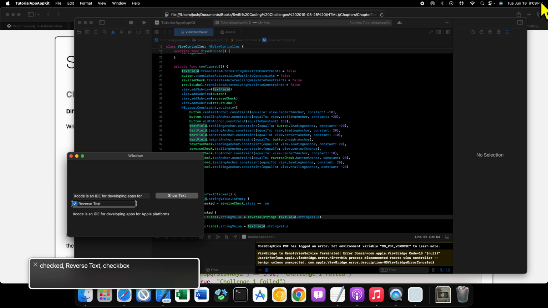Let's go ahead and check our reverse text checkbox and hit show text. And there we go. Now our text is being shown as being reversed. And that pretty much does it for how we can use a text field that you can actually type in and edit its contents, using AppKit and interact with it using other controls.